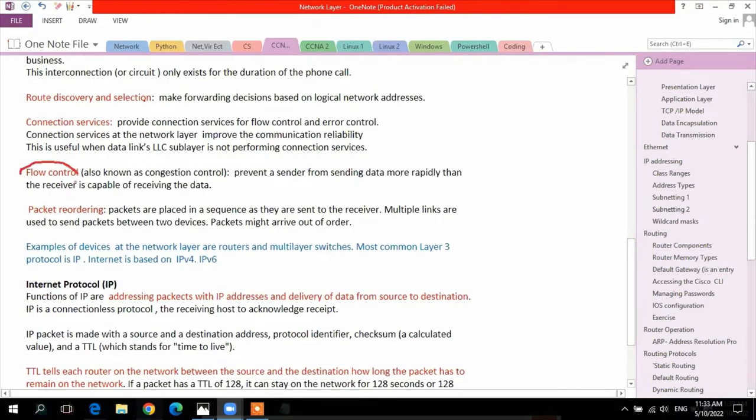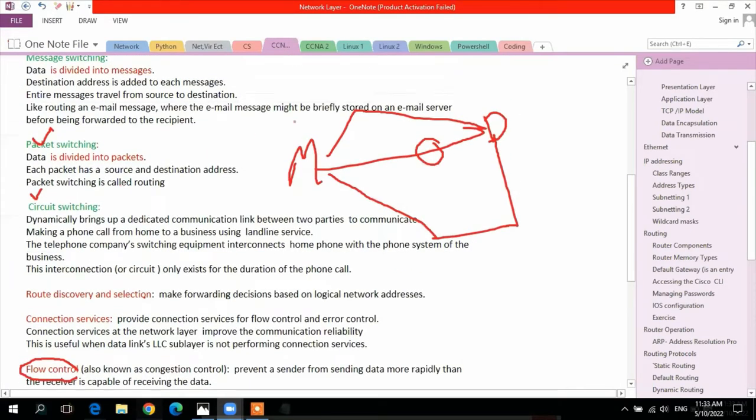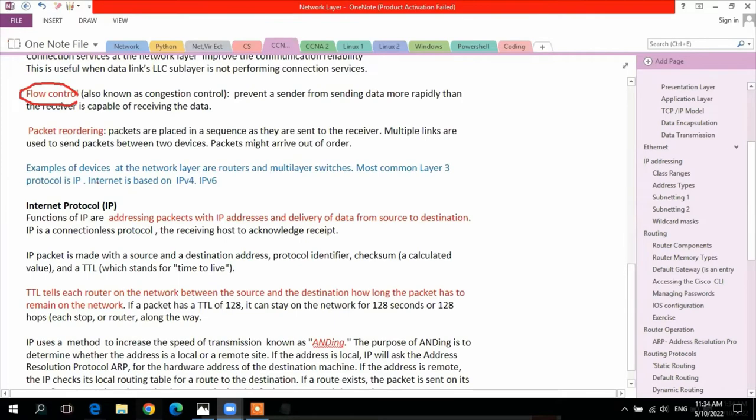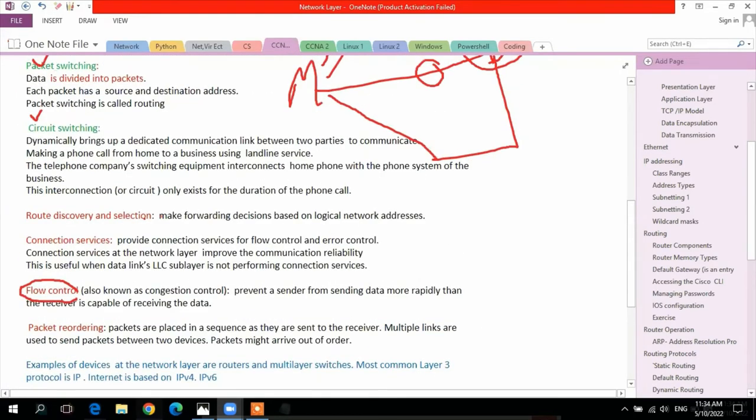Flow control, you know already: data transmission speed control. Then packet reordering. In packet switching, data is divided into small units called packets, and the packets flow from the source to the destination through different paths, and they may arrive at the destination in a different order. So the destination should know how to rearrange the data into its original format. For that, the destination uses sequence numbers to rearrange the packets. So, IP, Internet Protocol. Examples of devices working here are routers and layer 3 switches.